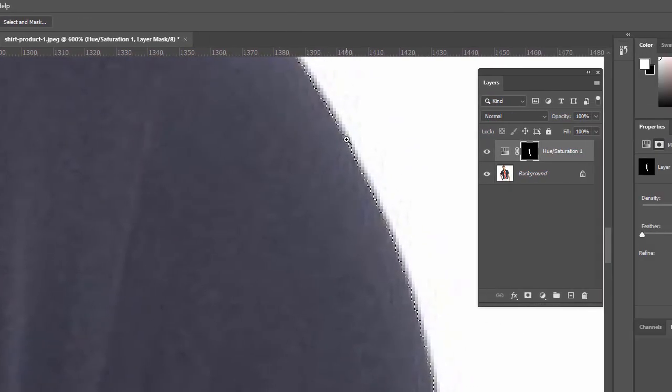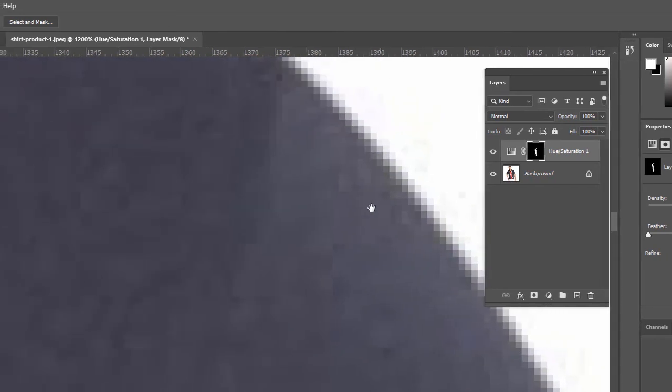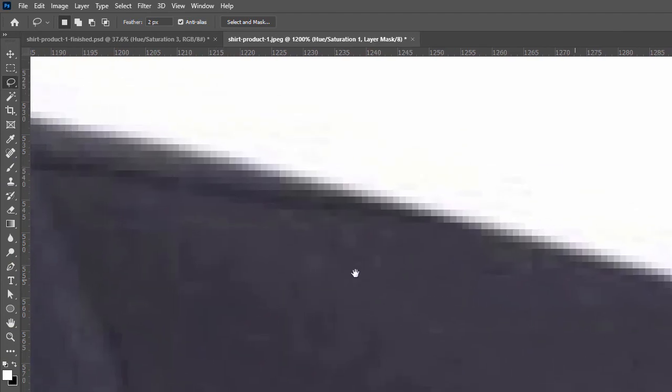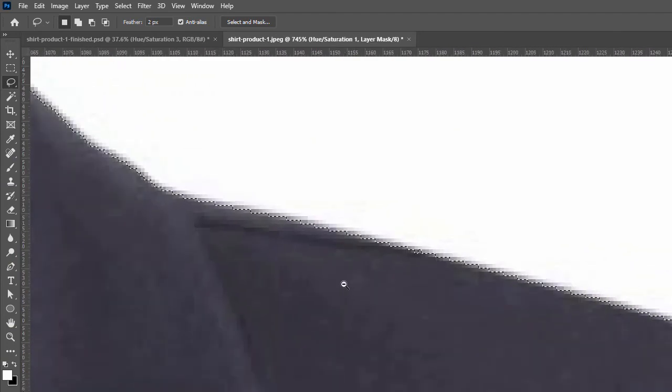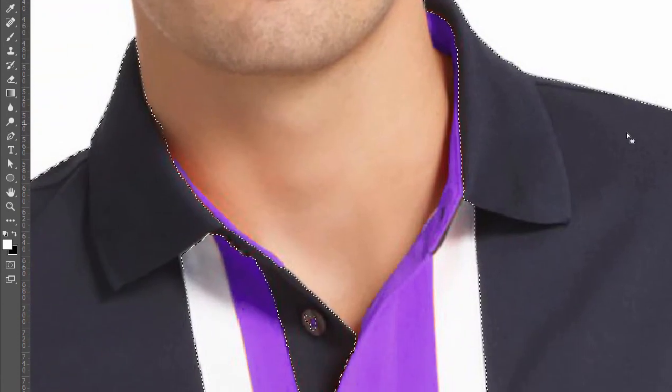And again, don't worry about these pixels that are outside the margin area. That's going to be what's called your anti-aliasing. You need some of that to smooth out the edges. And it looks pretty good. So now we're going to repeat the process with the selection.